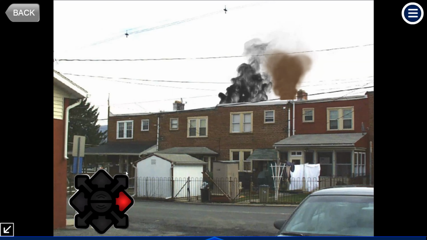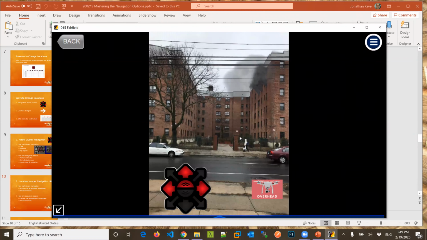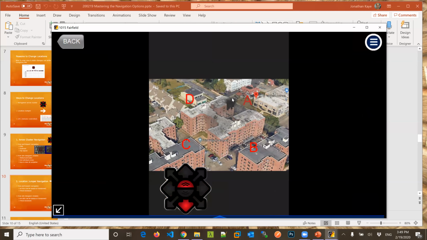So let's say you wanted to have hotspots in your picture. They click on something and they go there. So if I click to overhead, you'll see it's jumping to an overhead. And I can use a combination of these clusters and location jumpers.